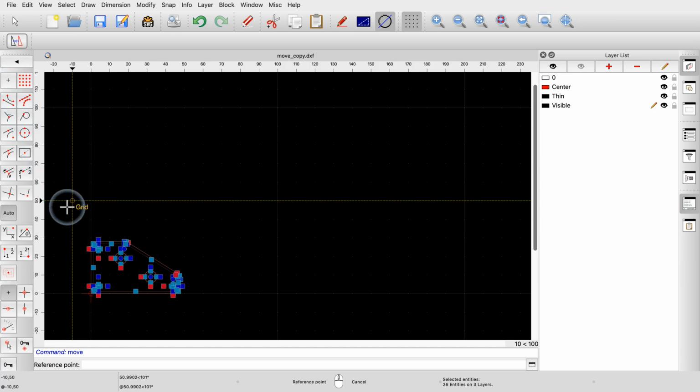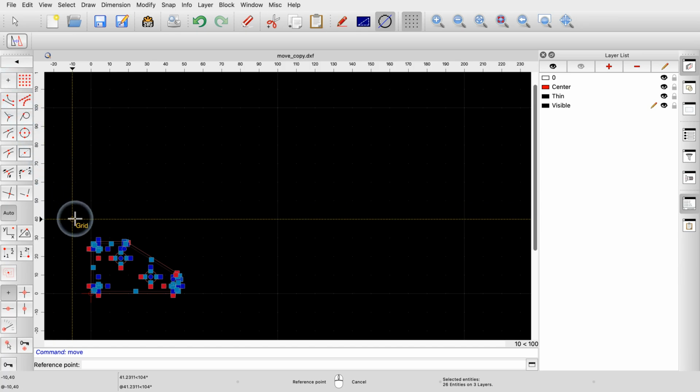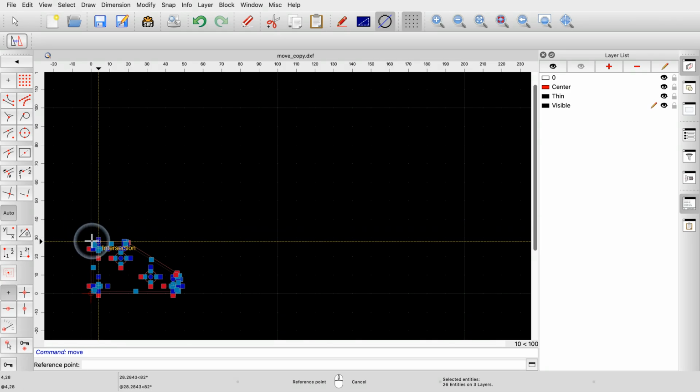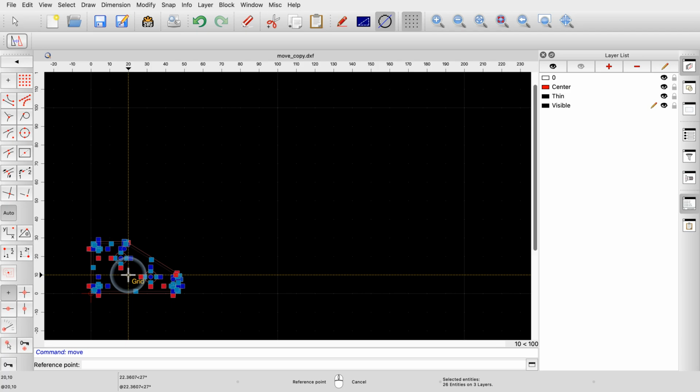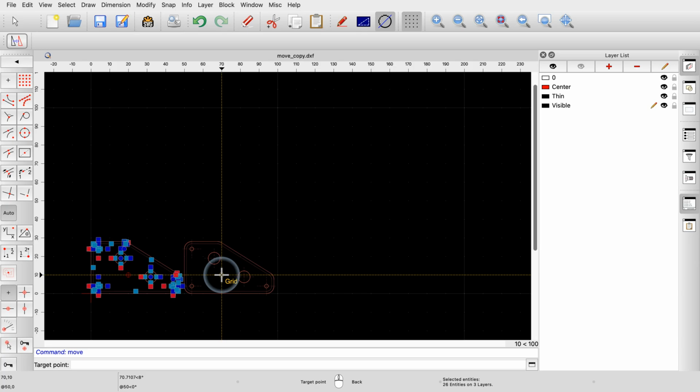After starting this tool, QCAD asks us for a reference point. This is the point we want to use to place the moved part in the drawing. For this example, we choose a grid point as reference point. We can now place the part at a new position in the drawing. We place the copy to the right of the original part.